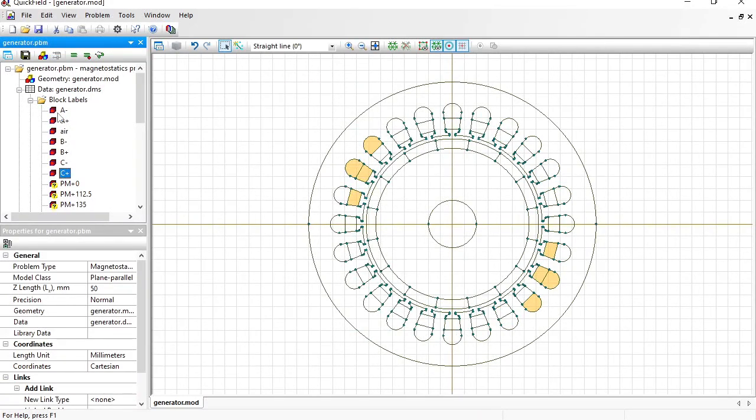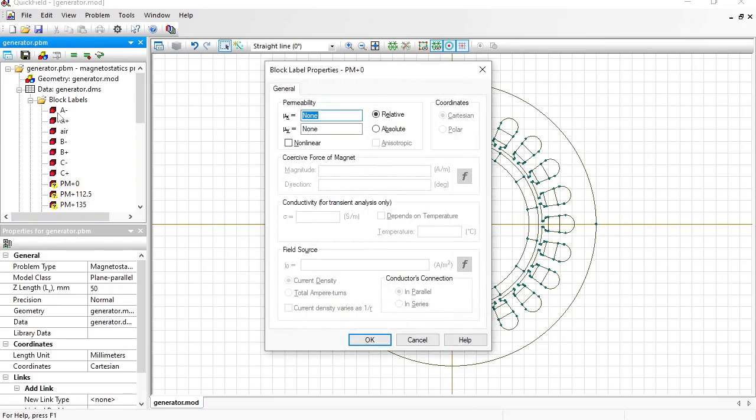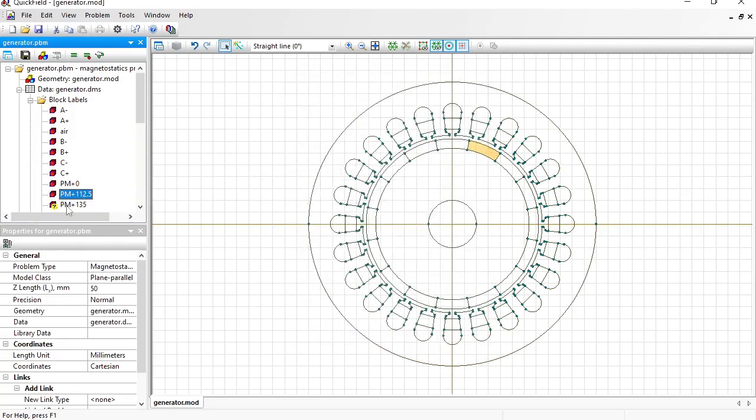For permanent magnets, I should specify permeability, which is 1, the coercive force magnitude, which is 730 kiloamperes per meter, and the direction. Thanks to proper labeling, it's easy. This permanent magnet direction is 0. I will copy this. Okay. For this permanent magnet, same magnitude of the coercive force, but the direction is 112.5. Okay.